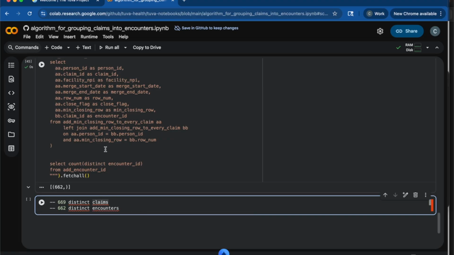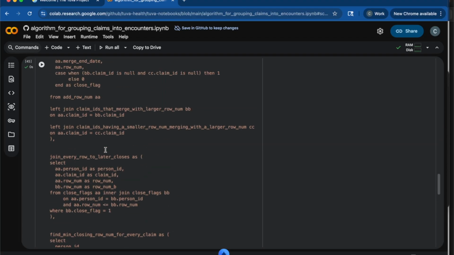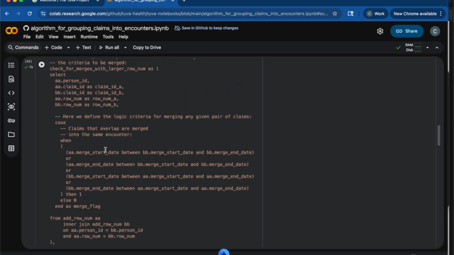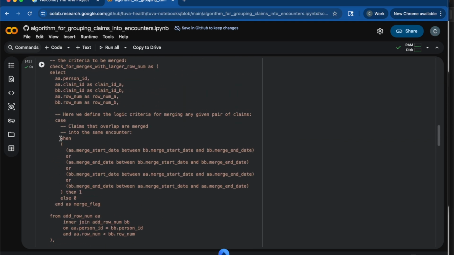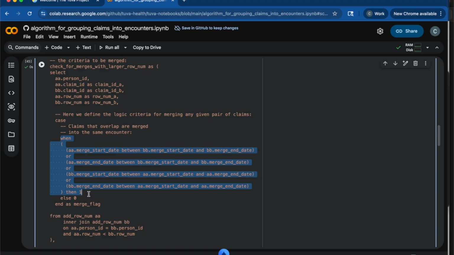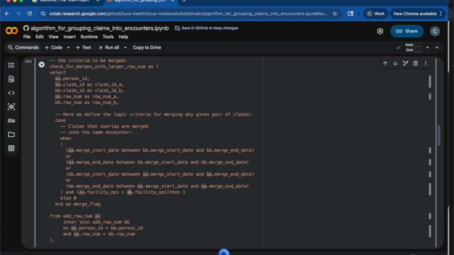What if we have different logic? What if for merging any given pair of claims, instead of merging claims if they overlap in time, we also require that they have the same facility? For example, here we say facility NPI of claim A is equal to facility NPI of claim B. This should be B.